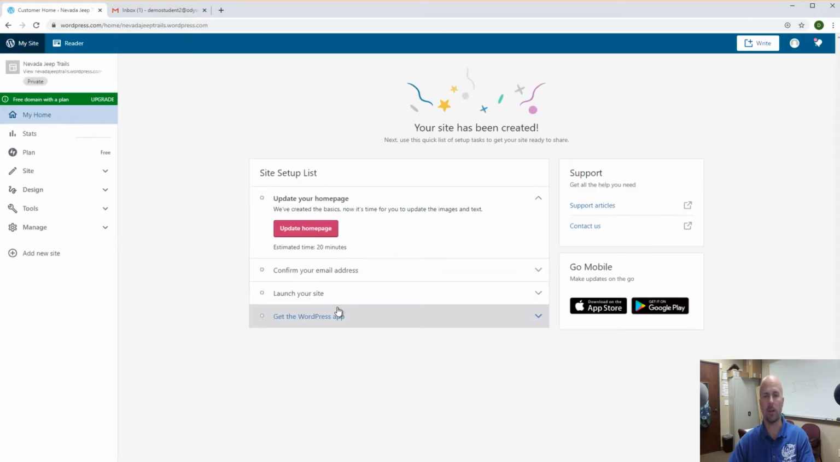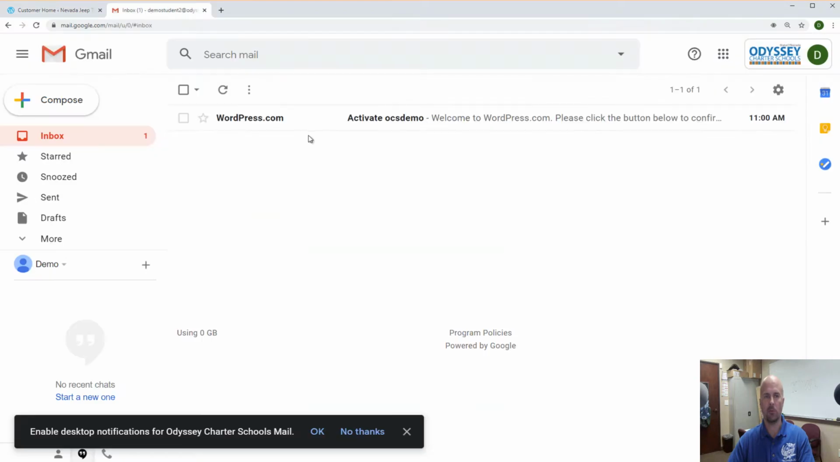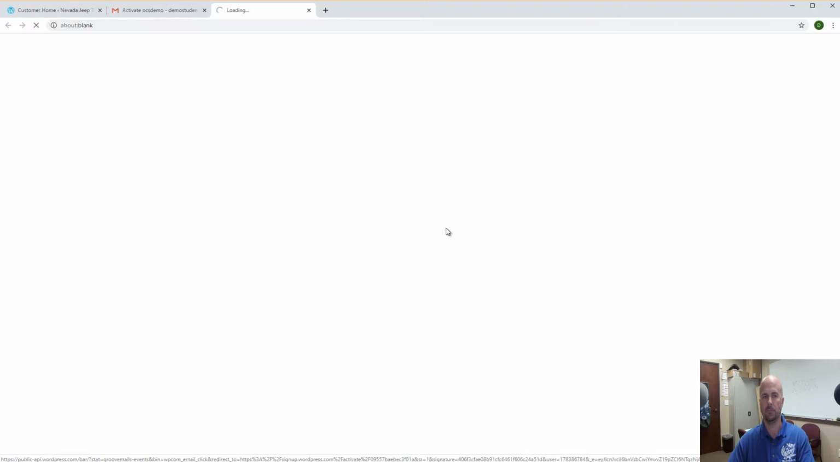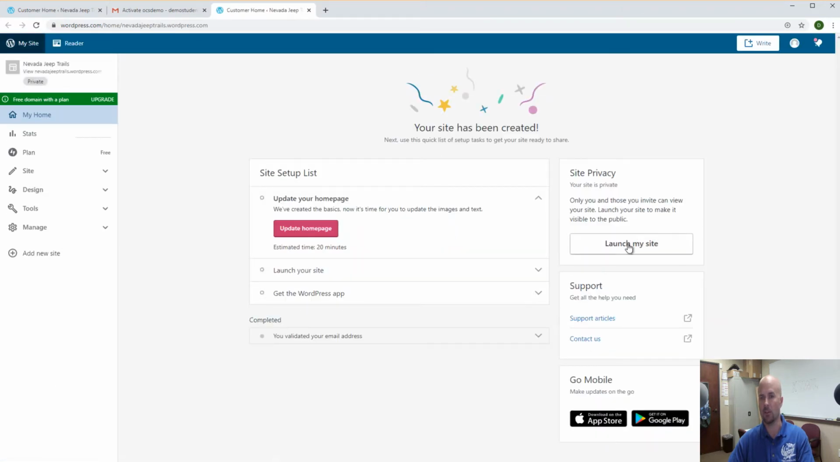All right, hooray, we're done. So once it's set up, follow these steps. But for right now, I'm going to click launch your site. It's telling me to go to my email account. It's already open. So right here, I need to click confirm. Once that's done, then I can click launch my site.